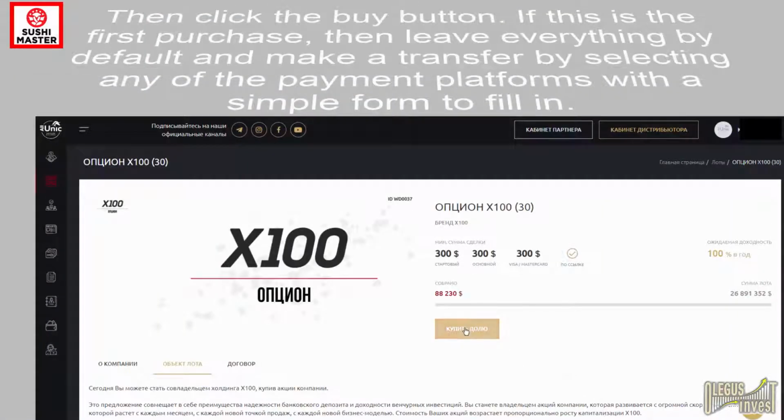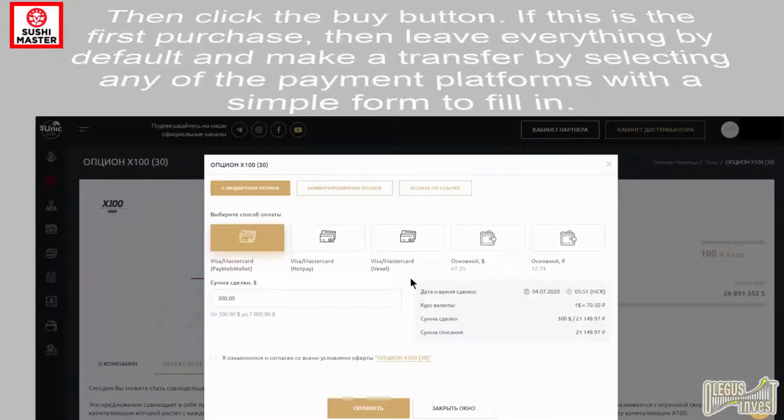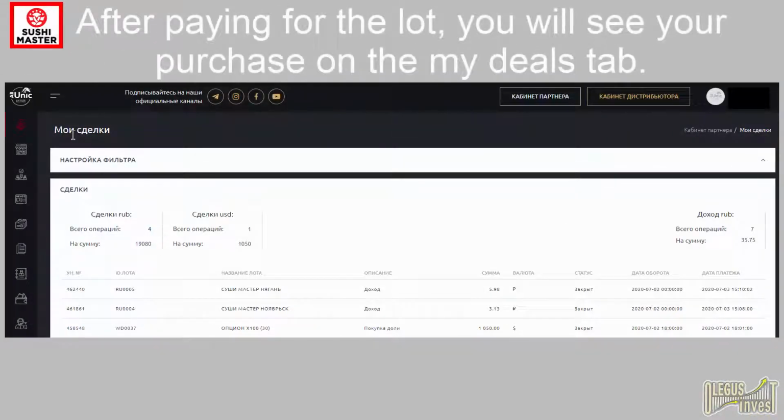Then click the Buy button. If this is the first purchase, then leave everything by default and make a transfer by selecting any of the payment platforms with a simple form to fill in. After paying for the lot, you will see your purchase on the My Deals tab.